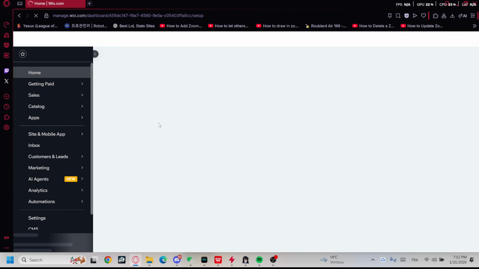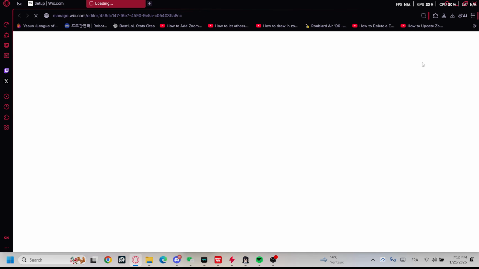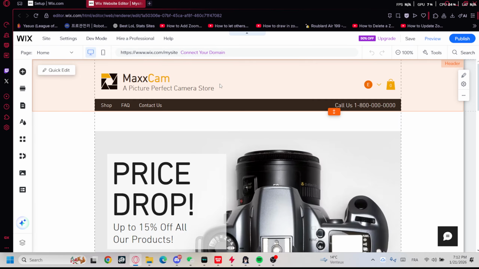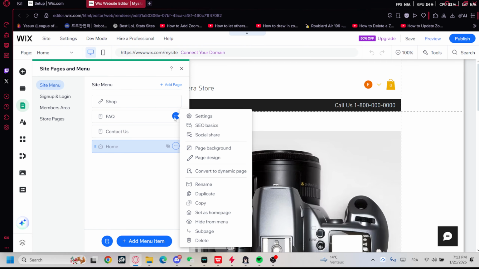Okay, so click it and then go and click on Design Site. Okay, then you will be forwarded into the Wix website editor, so you will need to wait for it to load. And after that, you will need to go to the left panel right here and click on the Pages and Menu option. Okay, so after that, hover over the page that you want to duplicate and then just click on the three dots next to it.